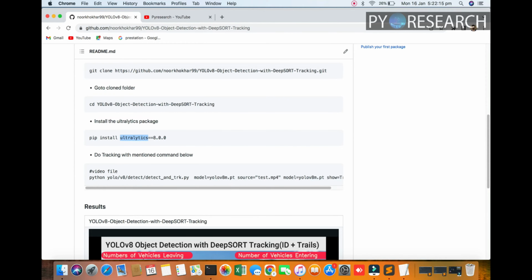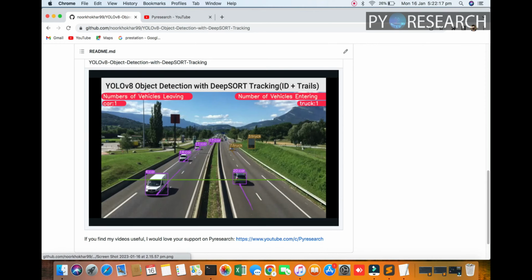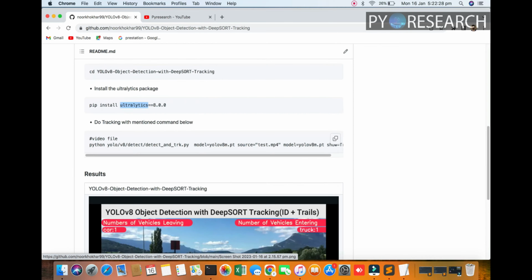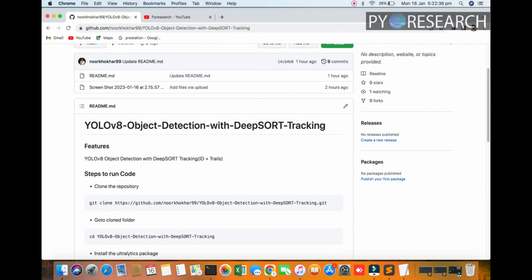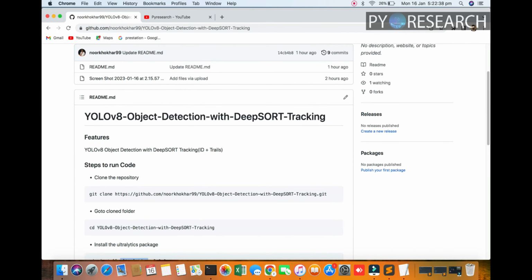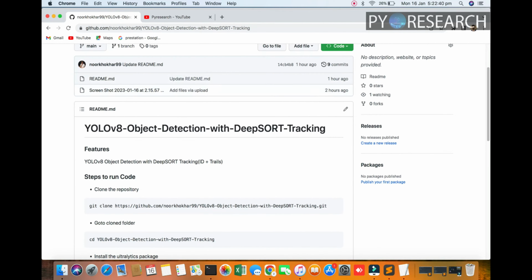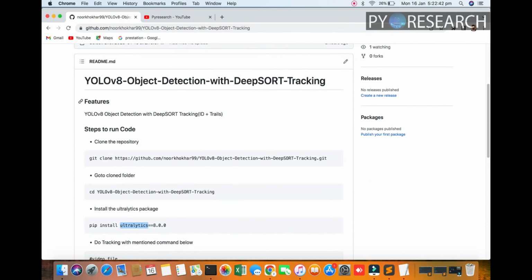You can see I am creating a simple report. You can see one picture of YOLOv8 object detection with DeepSORT tracking of cars, trucks, and number plates. It is 1.67 frames per second faster than YOLOv8. I hope I will update all the code in this report.